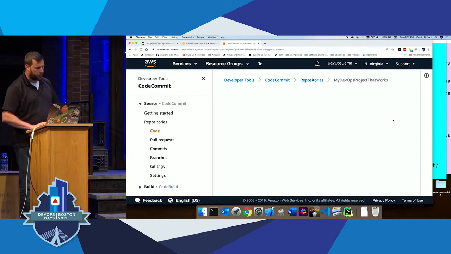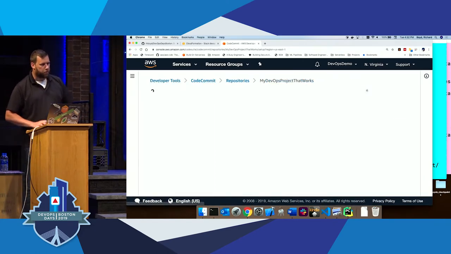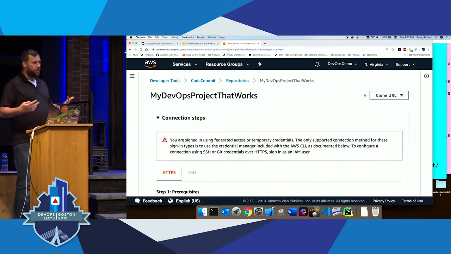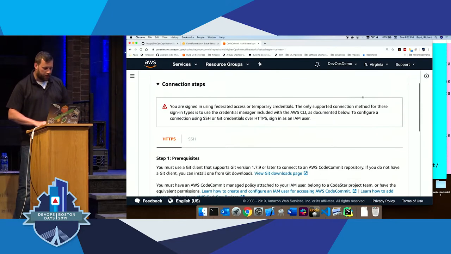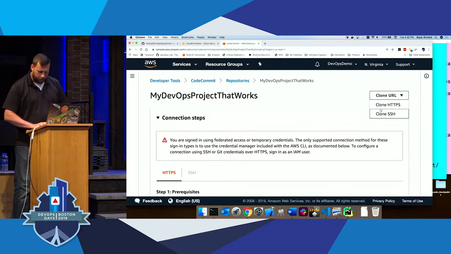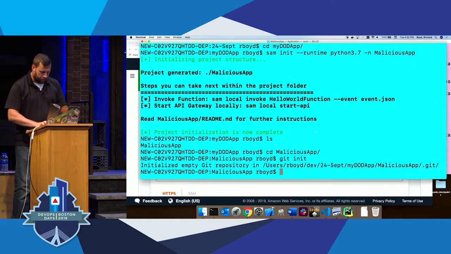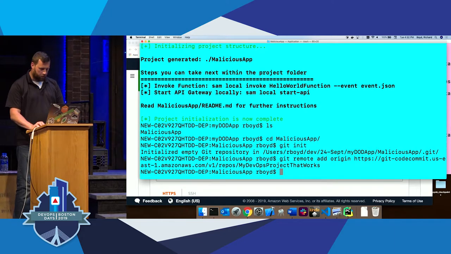So this is an empty repository that we just created. There's probably people who use Git enough to know how to do all these things without having to check all of this stuff. I'll show you what I mean by that in one second. So I'm going to do git remote add origin, and then the URL that worked.